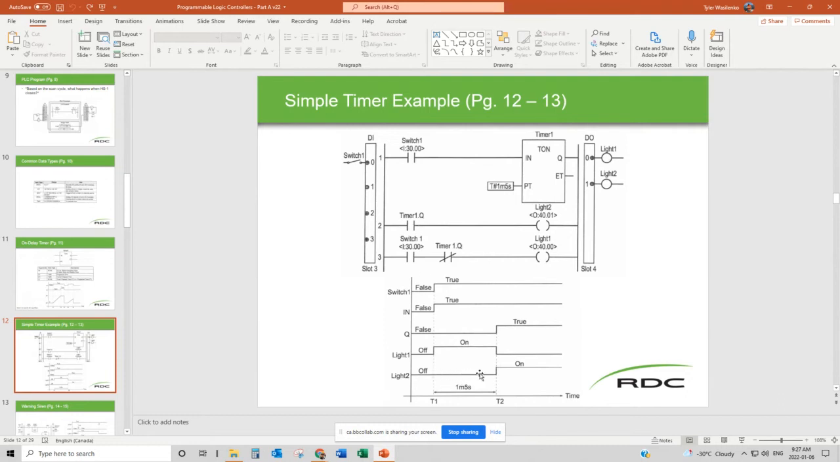It times for 5 seconds. Once those 5 seconds happen, timer Q becomes true. Timer one Q examine off becomes false. This light turns off, this light turns on. So this light turns off here, this light turns on. That happens as the timer one Q becomes energized, indicated here.